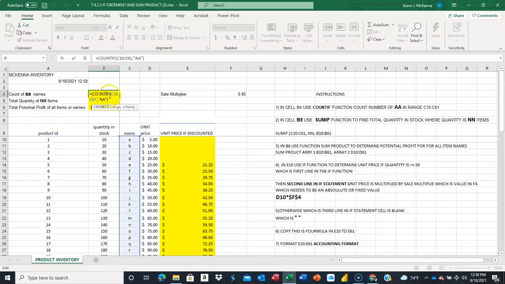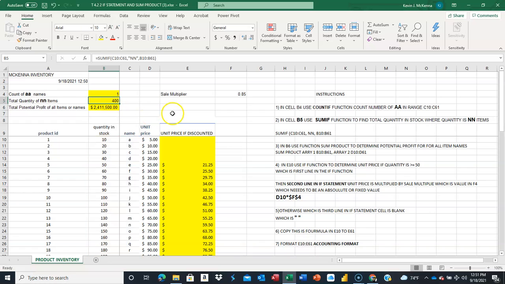COUNTIF. Showing me right here, COUNTIF. Within this range, C10 to C61, I'm counting ifs, they're AA. Over here, quickly double left click, SUMIF. And what that is saying, between the range C10 to C61, I'm summing wherever there's an NN. And I'm summing wherever that condition is met, the quantity in stock from B10 to B61.